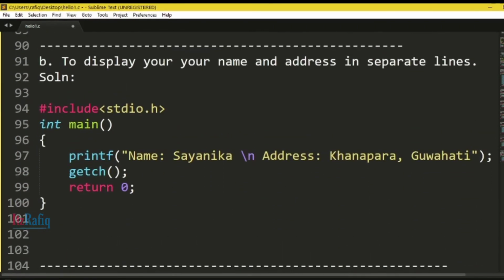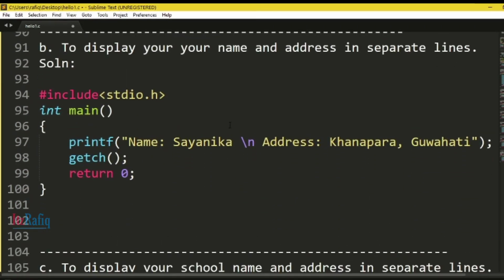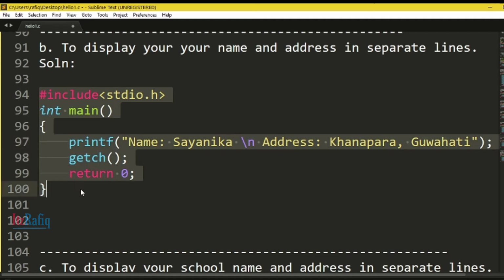Question number 4b: write a C program to display your name and address in separate lines. So this will be this way. First the preprocessor directive, then the main function, then printf, name equals the name, then \n, address equals the address. So this way you can do question number 4b.